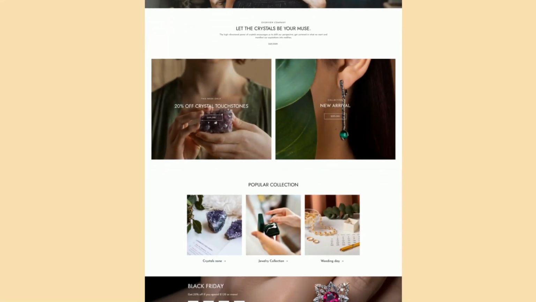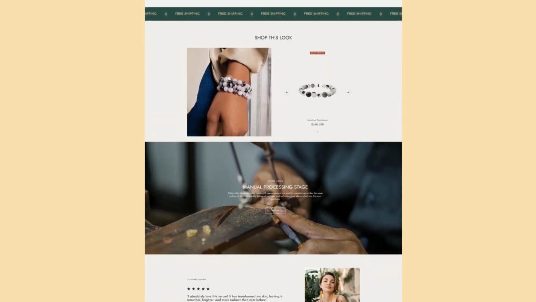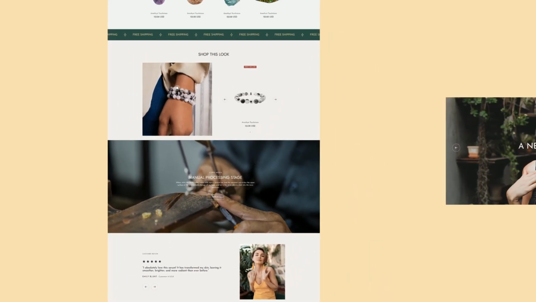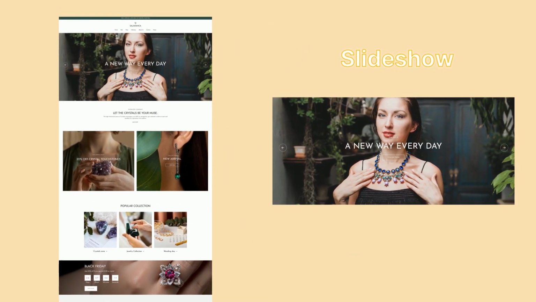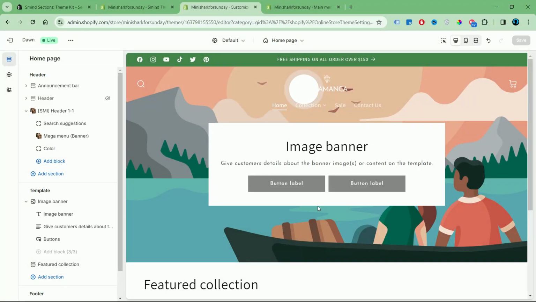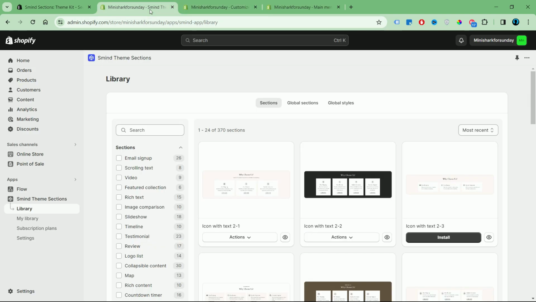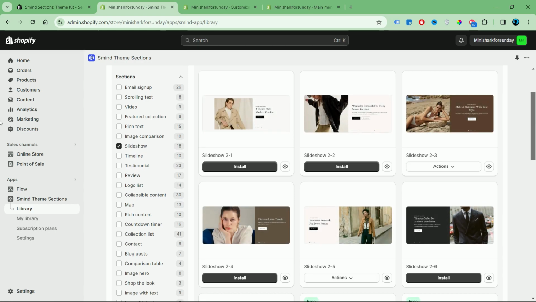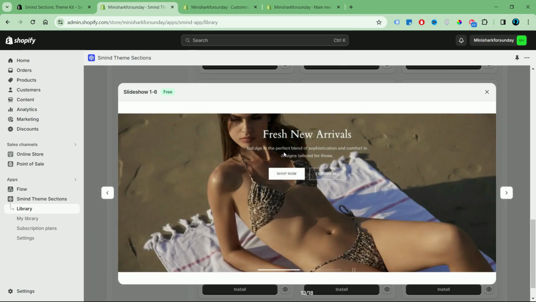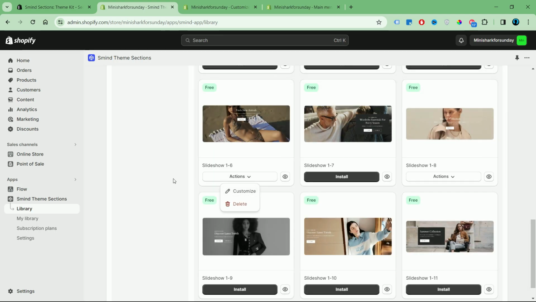After creating the section above the header, the next step is to add the first section to your homepage, and of course, we will choose the slideshow section like this. Placing a slideshow at the top of your website will immediately attract customers' attention the first time when they enter your store. Now we'll go back to Smind's library and select the slideshow section. I will choose this section as an example. Slideshow 1.6, click the Add Section button and search for that slideshow. And here it is.